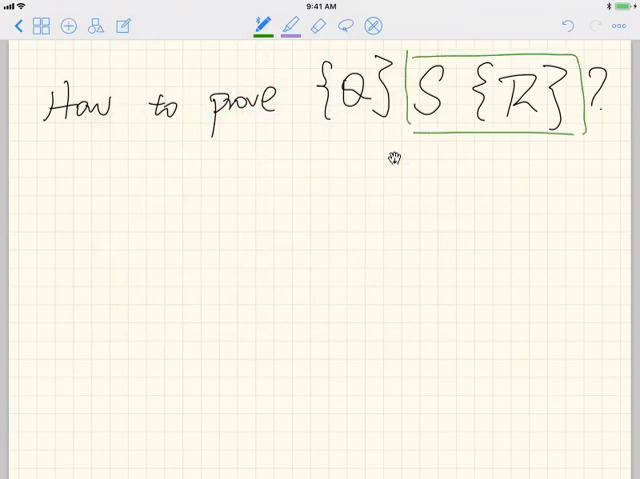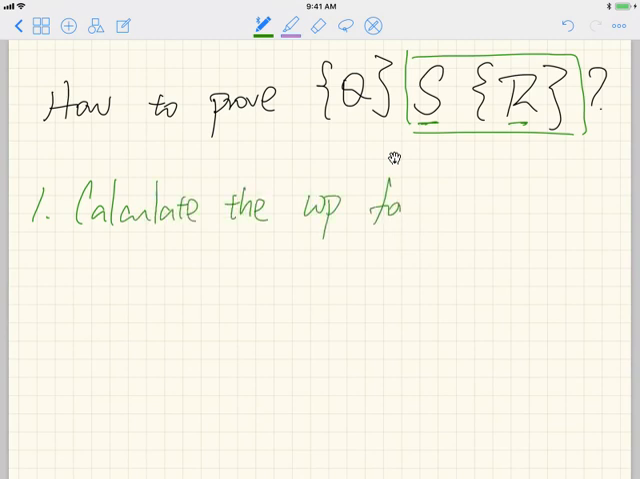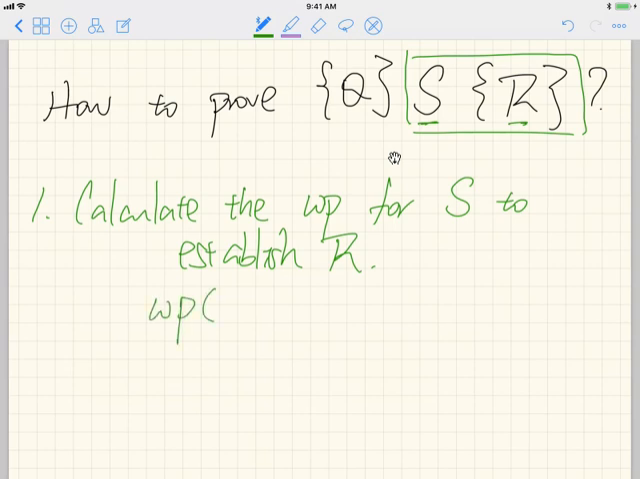So you have the program, you have the postcondition, from which, step number one, calculate the weakest precondition for program S to establish postcondition R. And let's write it like this, and now I'm going to show you how you can do that. So WP over here, given some program S, and then I want to establish R. So this is going to give me another predicate, which is the weakest precondition.